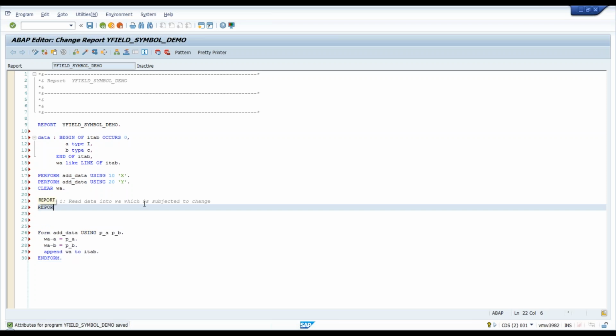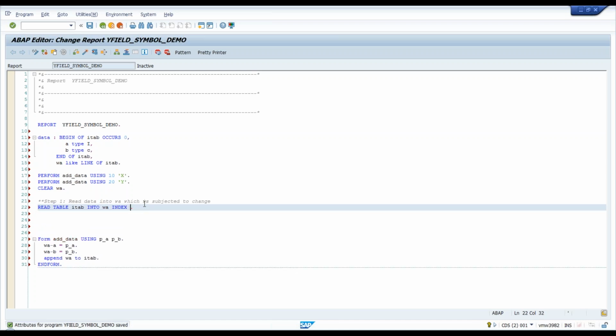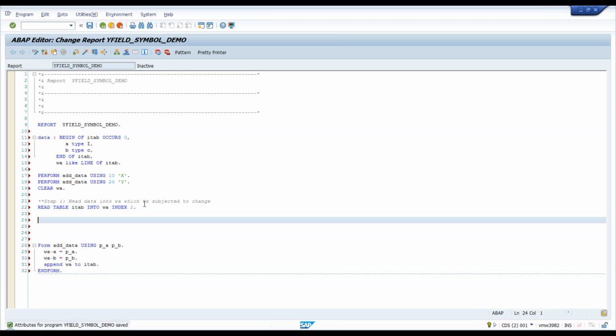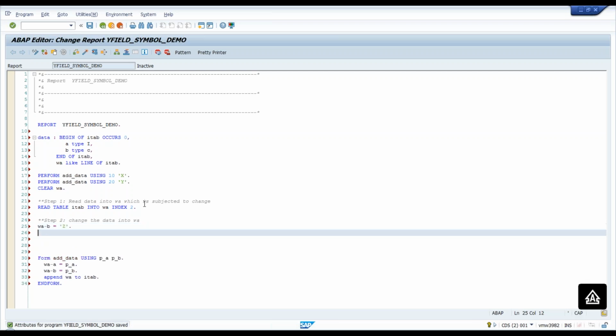So I read the data. Probably I read table itab into work area index 1. That's my first row. Sorry, index 2 I'll do, because the data which I need to change is in the second row. In the next step, I need to change the data in the work area. The work area-column B value, I will change with Z. So instead of Y, it will be changed to Z.